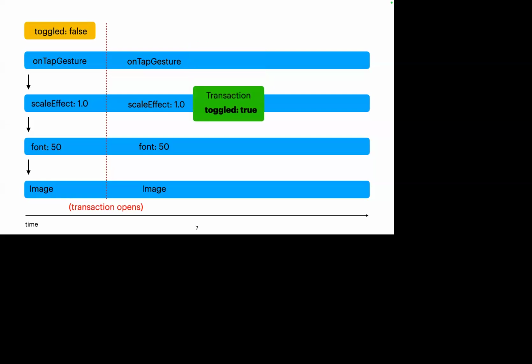Now, when it comes to the scale effect, we notice that there is something for us to do because the scale effect value has a dependency on toggled, right? So again, when toggled is true, we want the scale effect to change to 2 instead of 1. Since there's a dependency, we will update the scale effect to be 2. So now the scale effect has the updated value of 2.0.